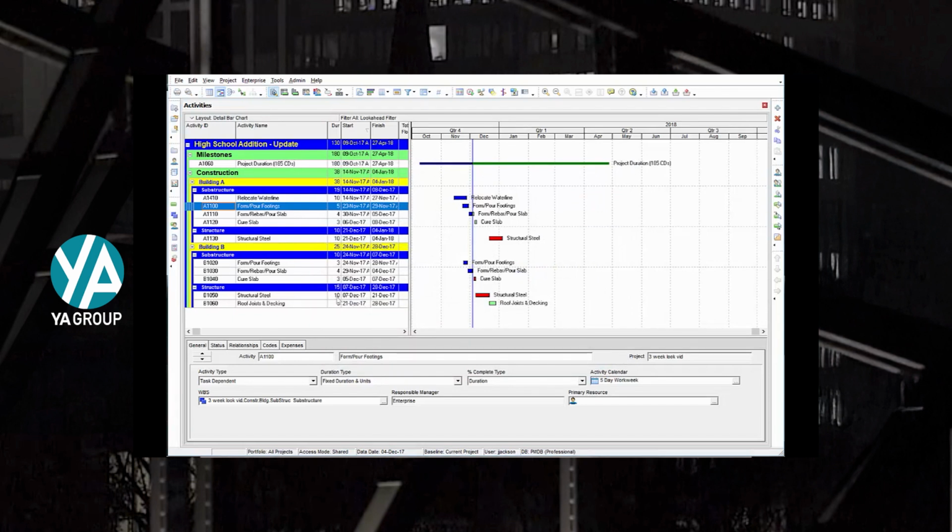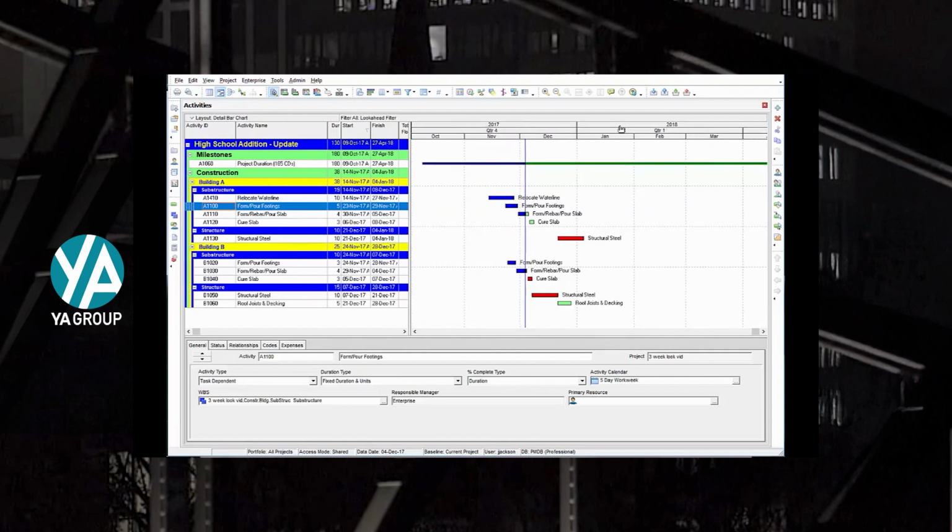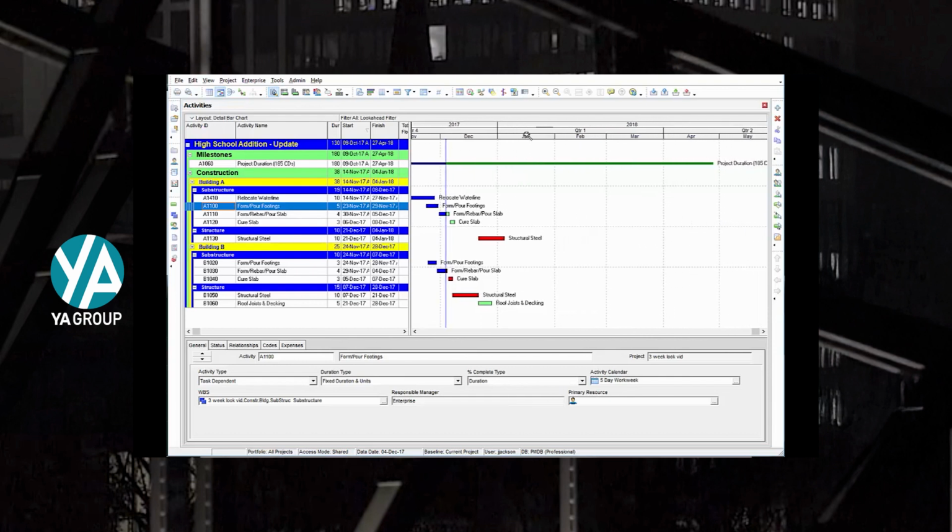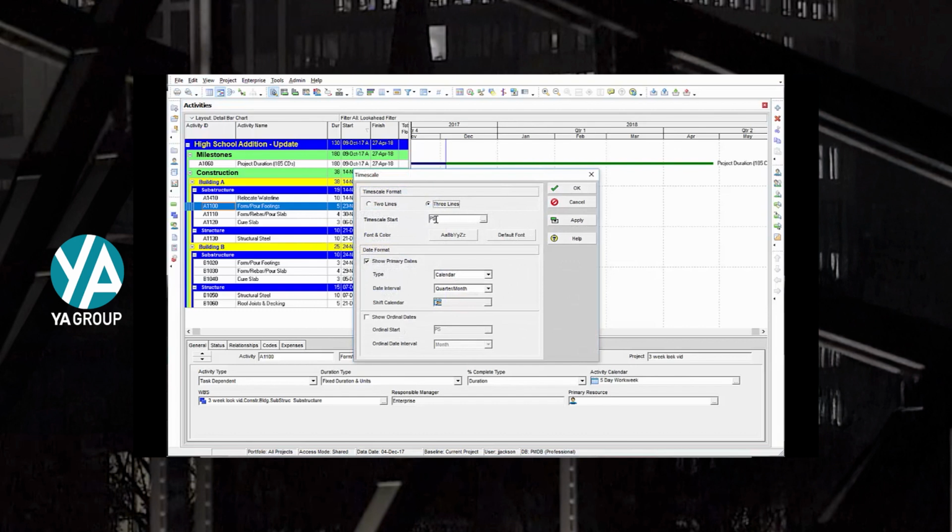Let's spread this out a little bit. Let's start with that time scale. We want the time scale to start on my data date, -1 week. That's the beginning of our look ahead schedule. And then I want to make this time scale be able to show the particular days of the week. So I'm going to select my date interval as week and day. There's my time frame that I want to show.